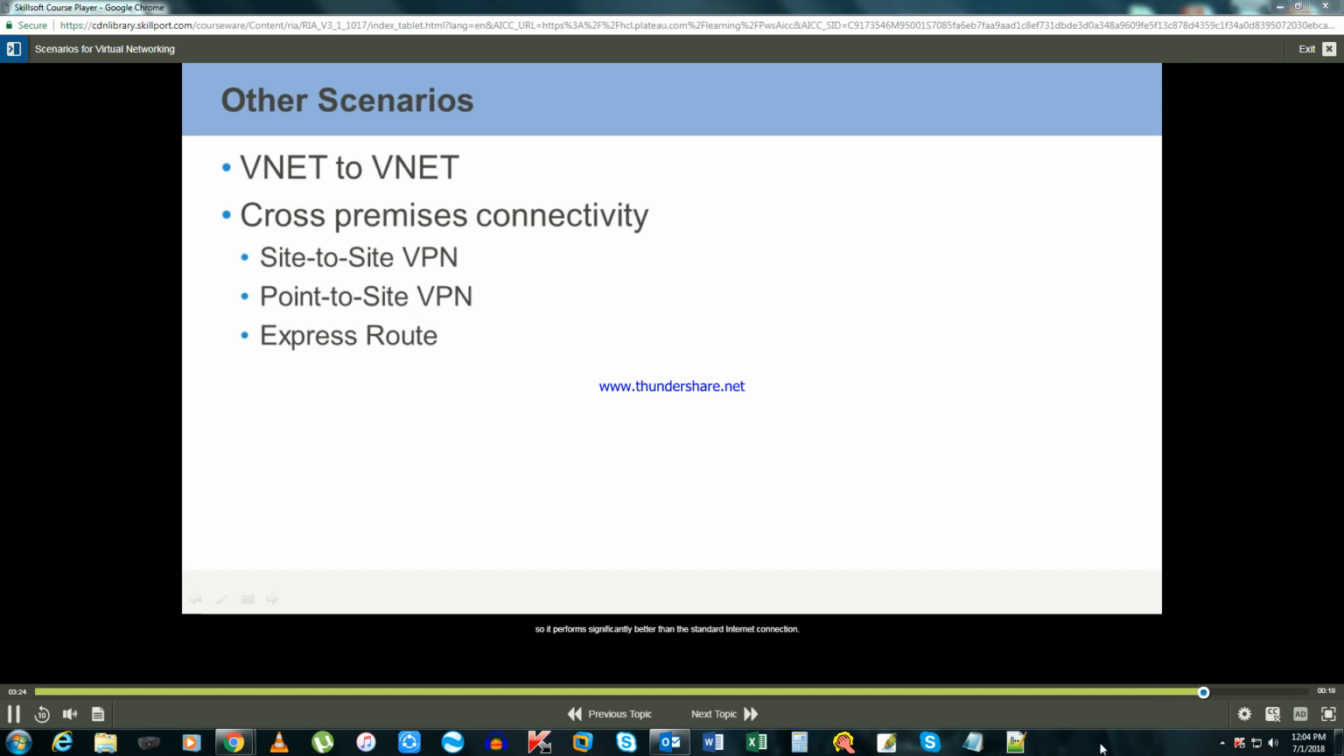It performs significantly better than a standard internet connection. So any or all of those might be reasons why you might choose to implement a virtual network, but they certainly can enhance and extend your capabilities regardless of your current infrastructure.